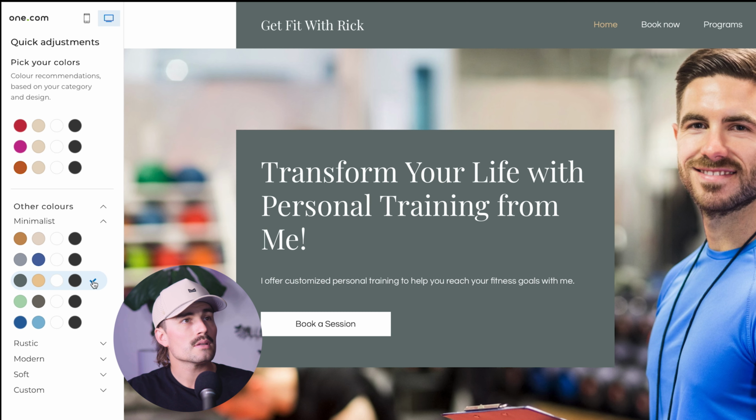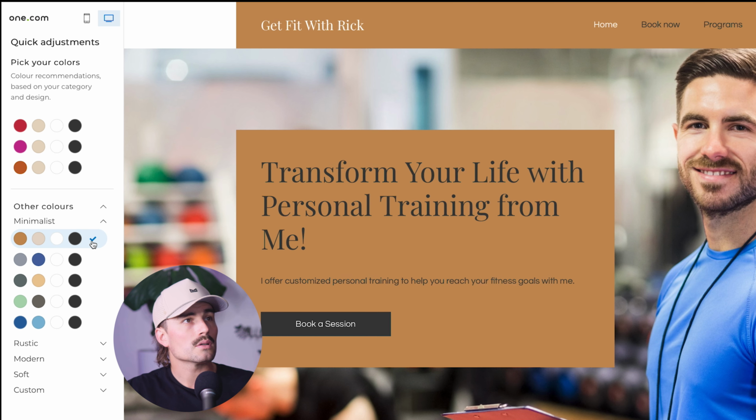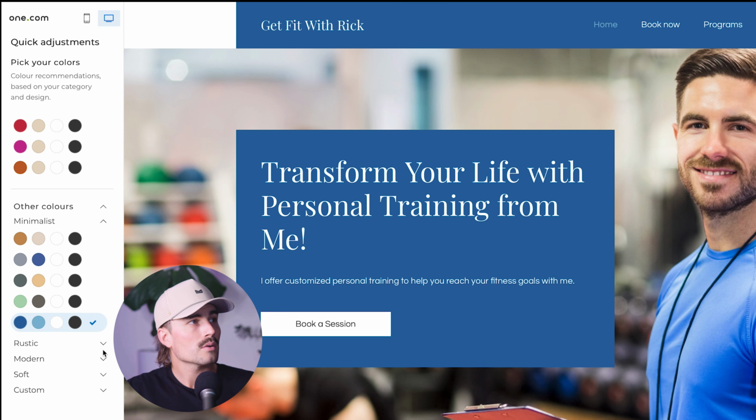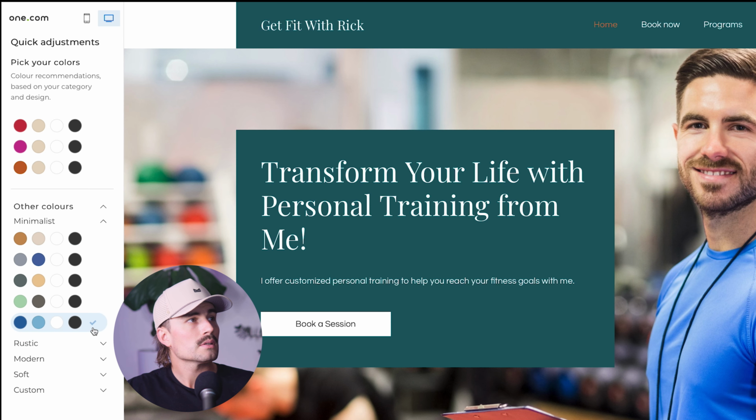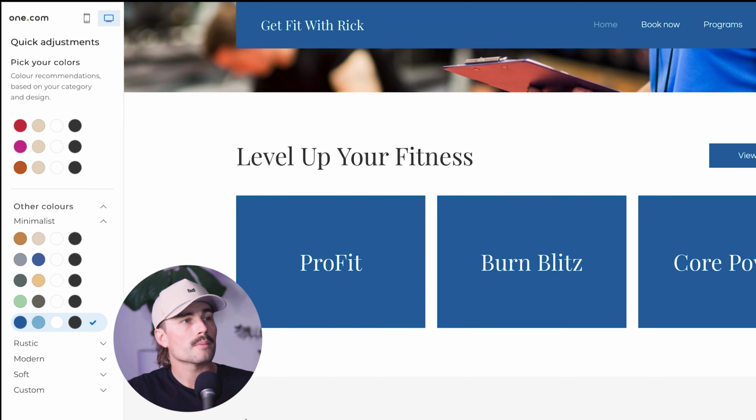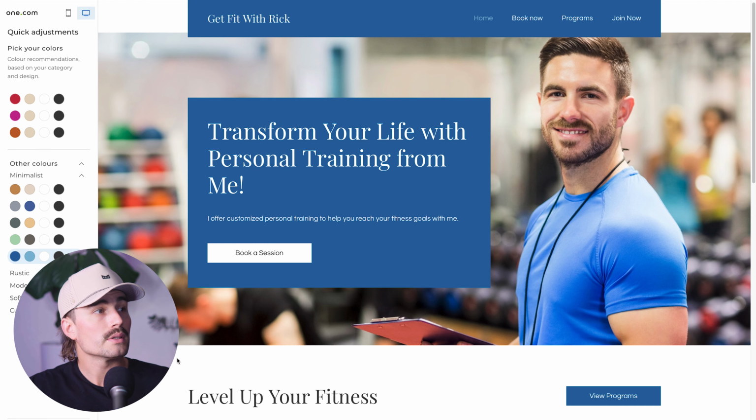Let's play around with a couple of these so you can see how it looks. Honestly, I like that one a lot. What do we got? We got modern. What about this one? We'll go back to minimalist, and I did like this one the most so far. So I think that is a good place to start from here, and we'll click apply.